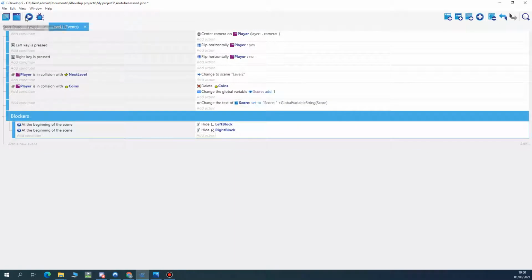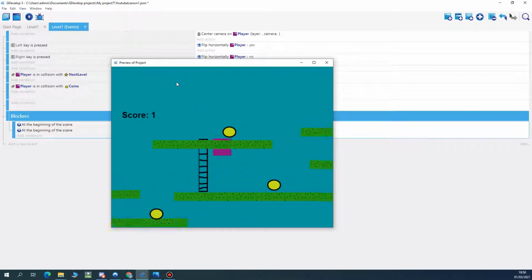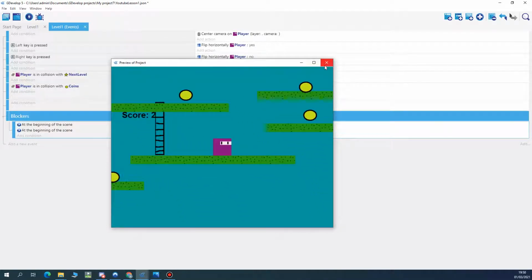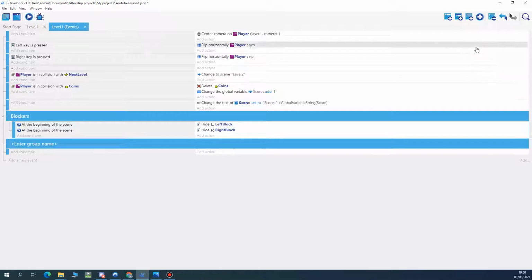So now when I go to run my game, we can see that the right and left are hidden. So that's the first bit. I'm now going to add a new event, but this time I'm also going to add a new group, and this can be for enemy 1.